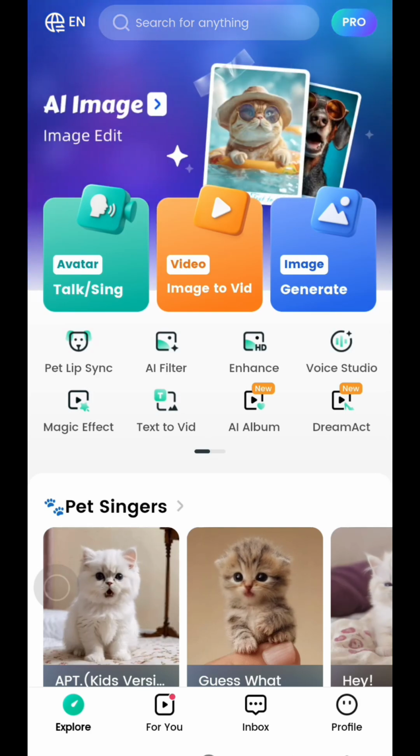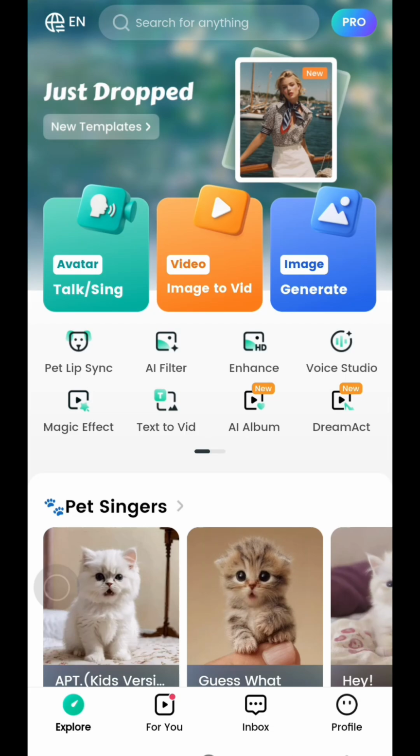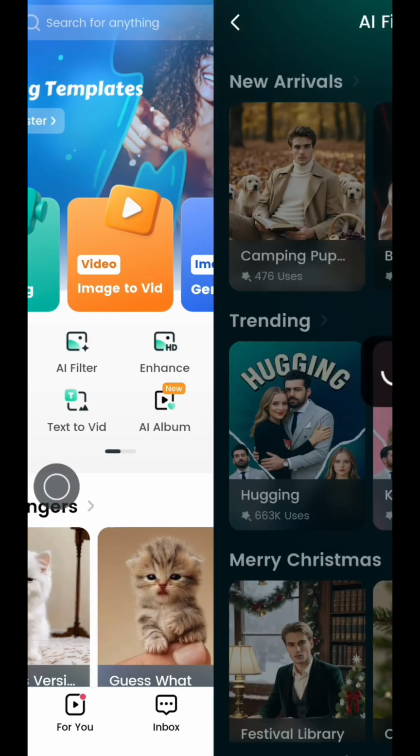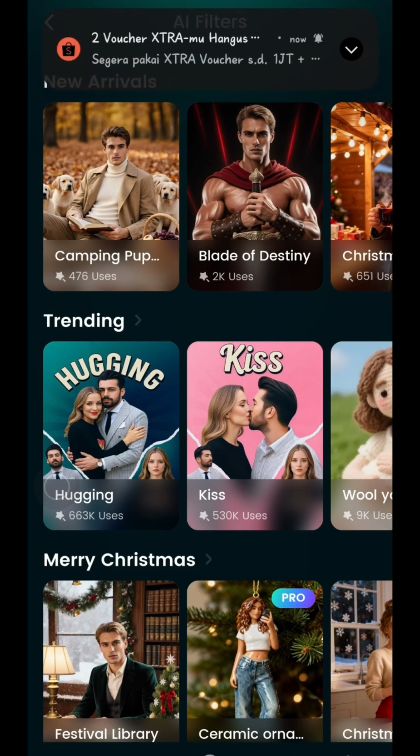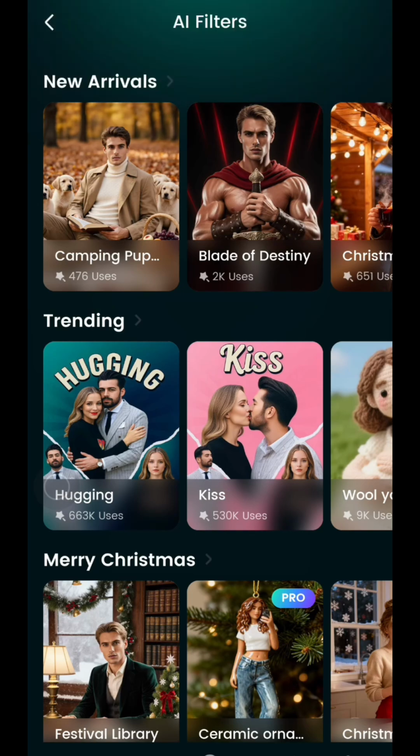And then next, once you log in, you will be taken to the home page like this. And then next, just simply tap on AI filter, this one. And then inside the AI filter page, just scroll or swipe until you find the training section. This one, just tap on it.